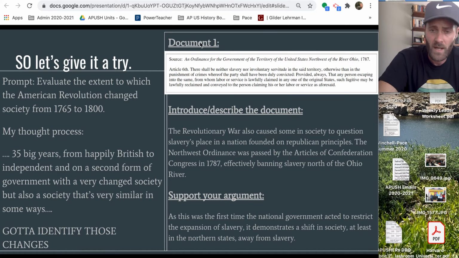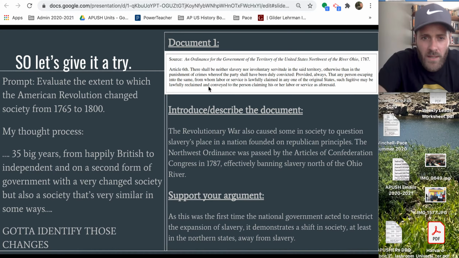So document 1. It's not actually a document in your essay, but it's just fun for our exercise today. And I included all of this in your handout as well, so you can follow along. Document 1, the source. What does the source say?